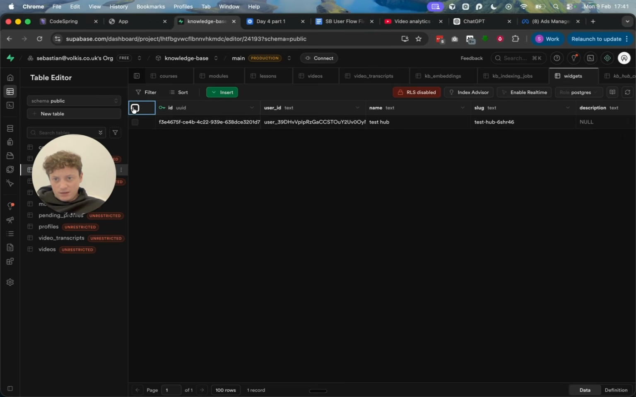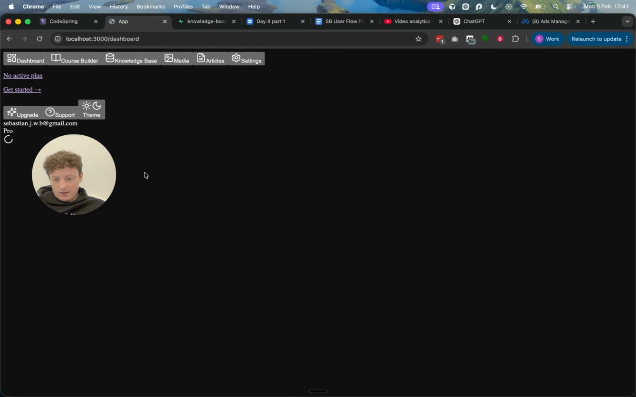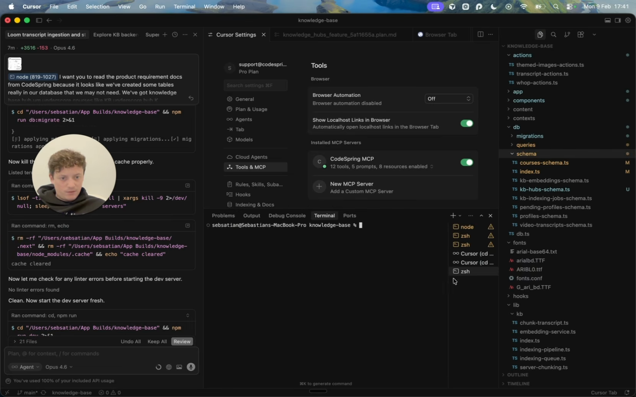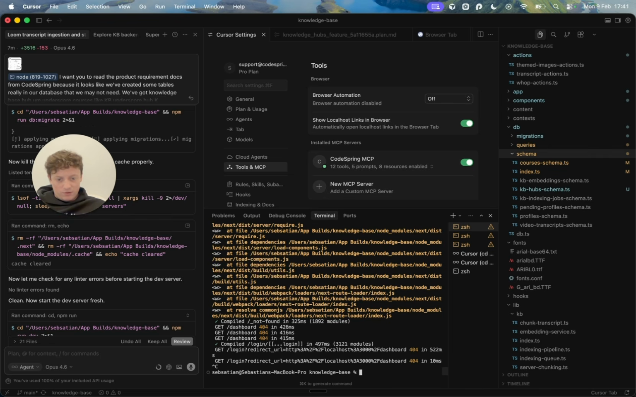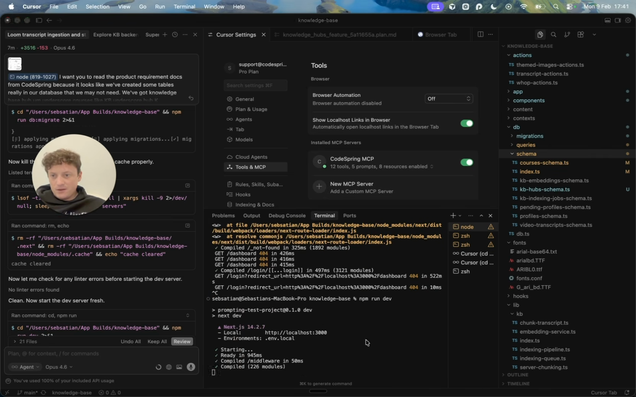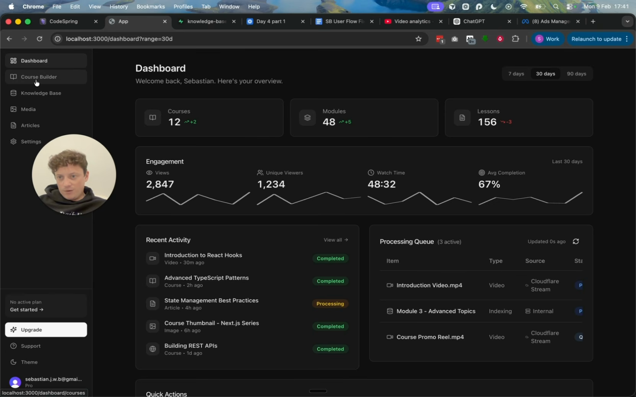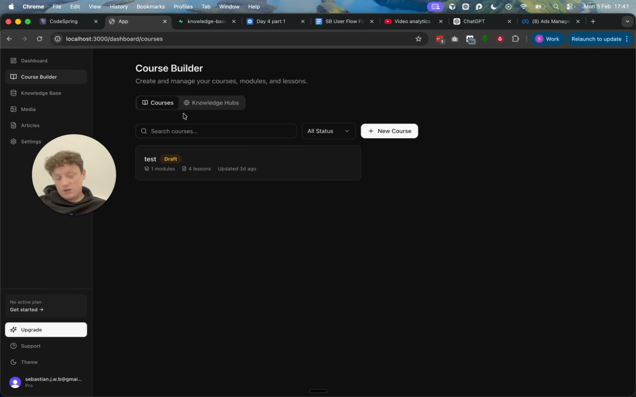Cool, so I'm going to delete this knowledge base hub now, and then what we'll probably do is come onto the terminal, and we're going to kill the terminal and we're going to run it again. And what we'll do is we'll test it out again. And this is just a bit-by-bit process of building and adjusting these features. So once this is done, we'll then resync it to CodeSpring.